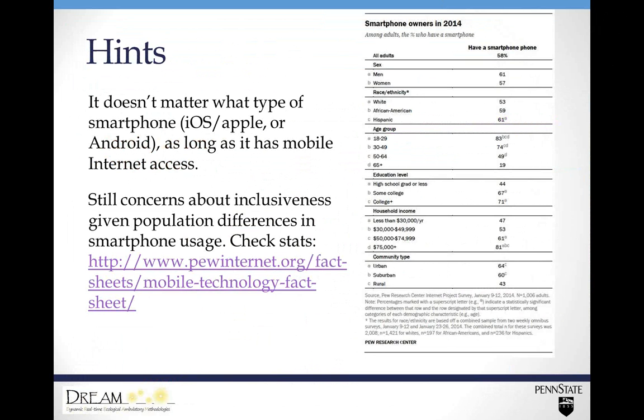You can also see these differences in education level and household income. So it's always a good thing to check in on that to know whether or not you can use smartphones, or assume that the population you're studying will have smartphones. If they don't, then you're going to need to do something different, like a paper survey, or provide them with a smartphone of some sort.